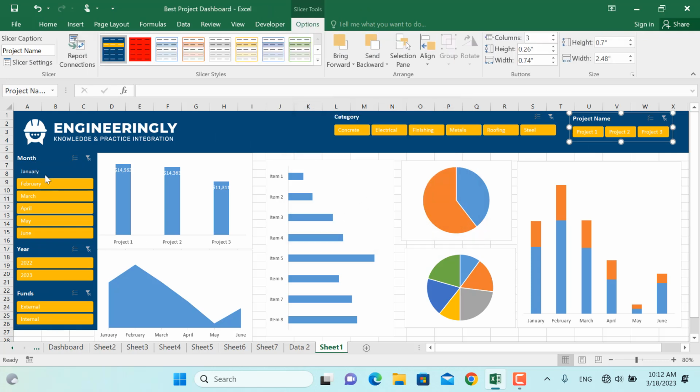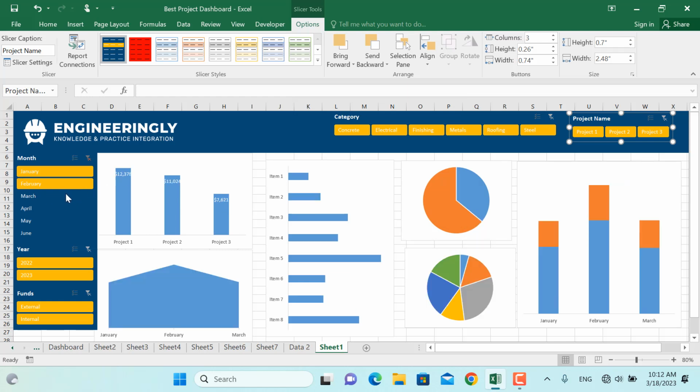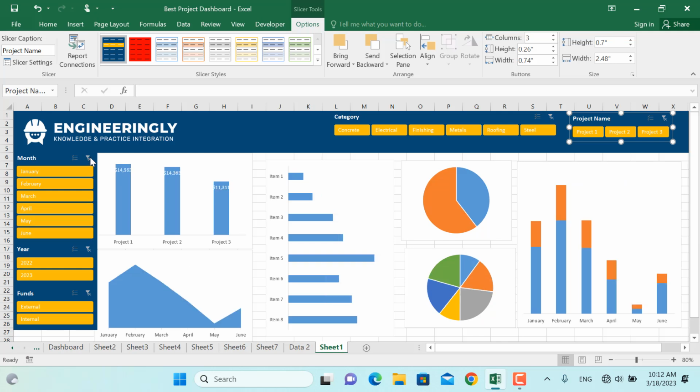So now if you click any of the options in here, all of the charts will be updated based on your selection, and you will have the filtered out data. So this is how you can prepare dynamic project dashboards in Microsoft Excel using slicers and pivot tables.